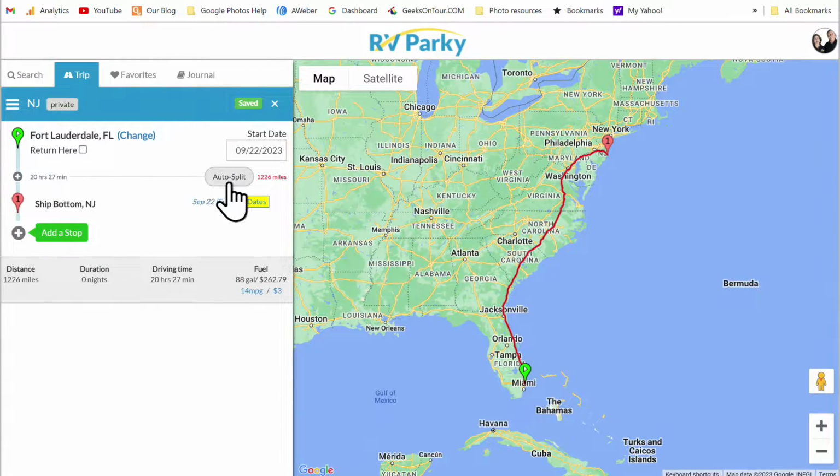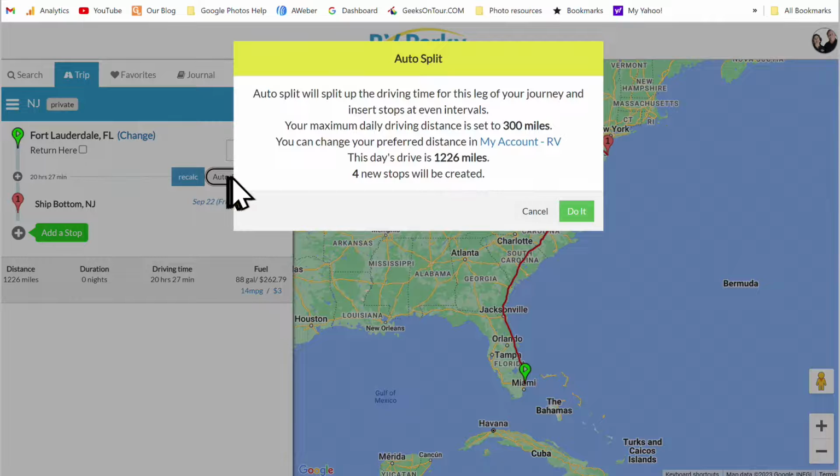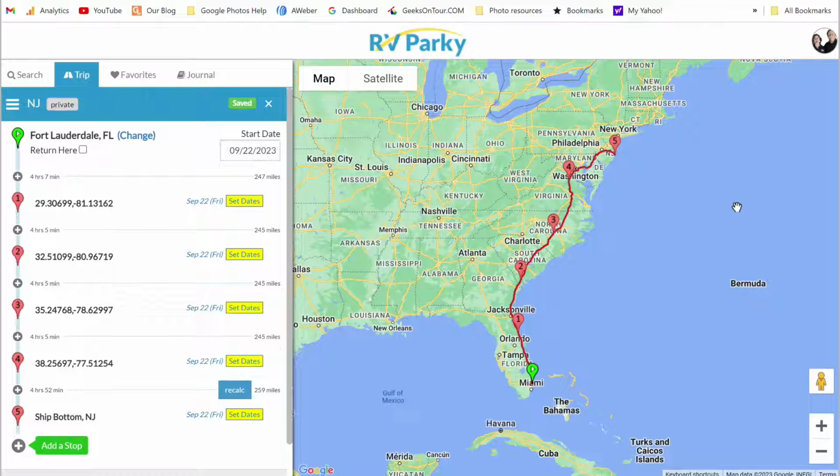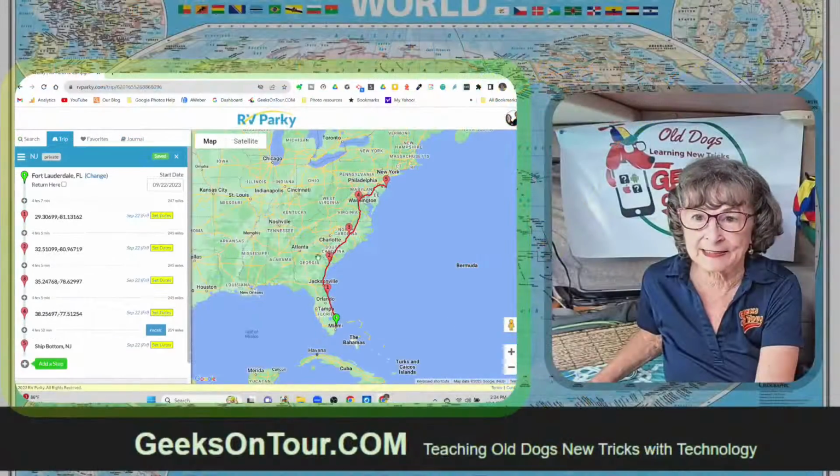And then notice it has this button called Auto Split. With Auto Split, it will split up the driving at 300-mile intervals, because that's what I have written in the settings. Do it. Boom. Just like that, we have our night stops.